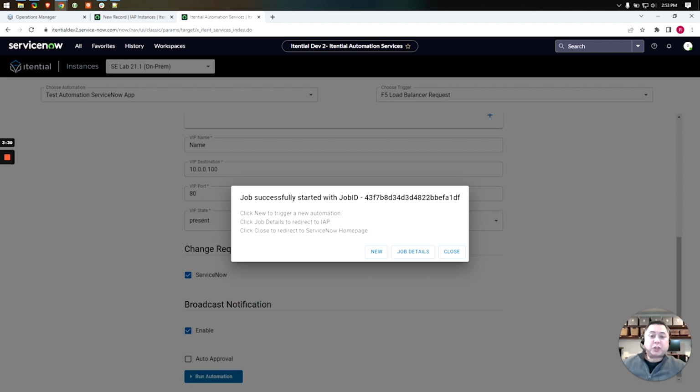By providing a straightforward method to integrate ServiceNow and network automations together, IT organizations will be able to fulfill network requests more quickly by launching network automations from within the ServiceNow platform.